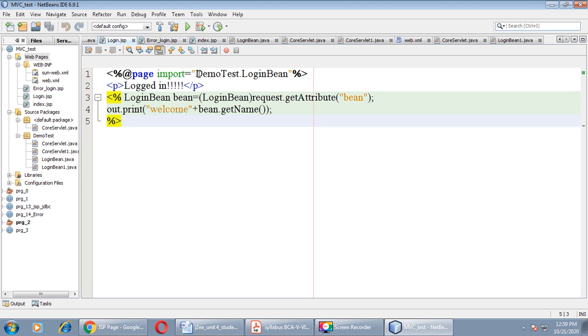Why have we applied demo test with the login bin name? Because login bin is defined inside the package demo test. So here we have taken demo test.login bin. We want to import that page over here, and we want to display the message "logged in" on the browser, right?